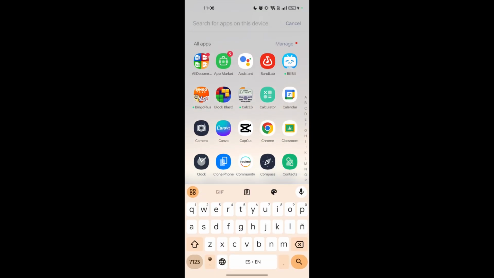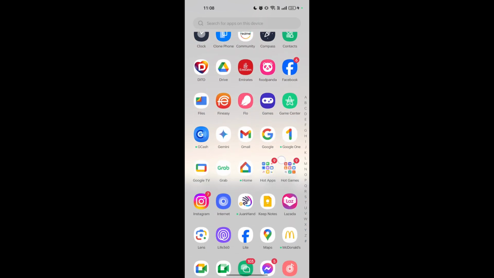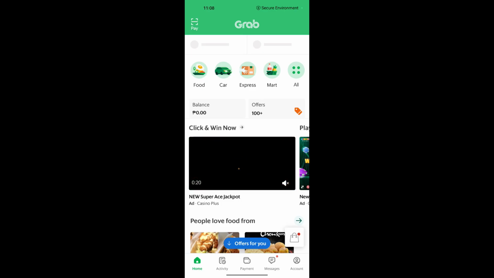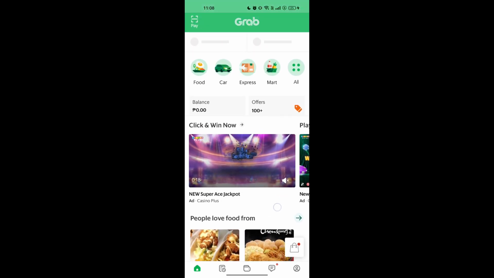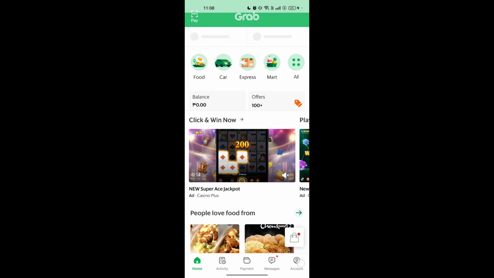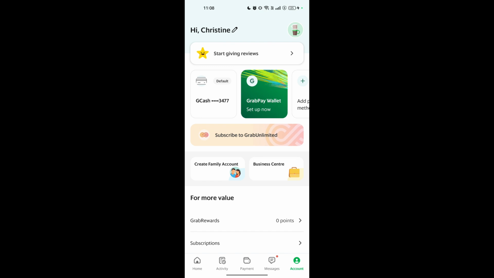And then right here guys, you just need to open the Grab app. Open that one. Okay. You will be directed to the home page of the Grab app. And then go to the bottom part, you will see several icons there. Please tap on the account icon on the far right.